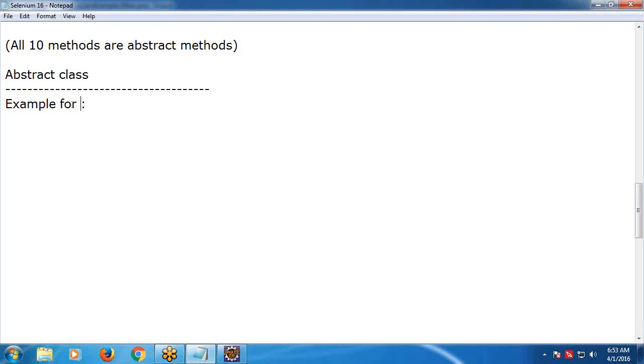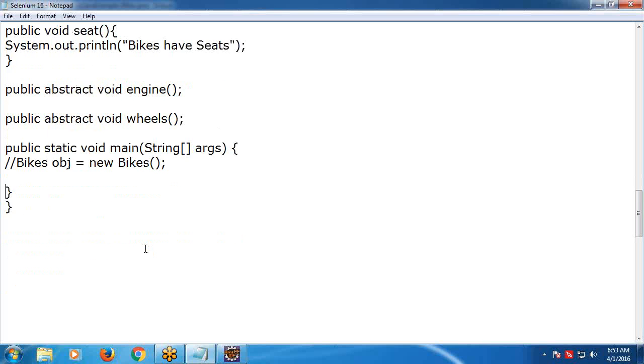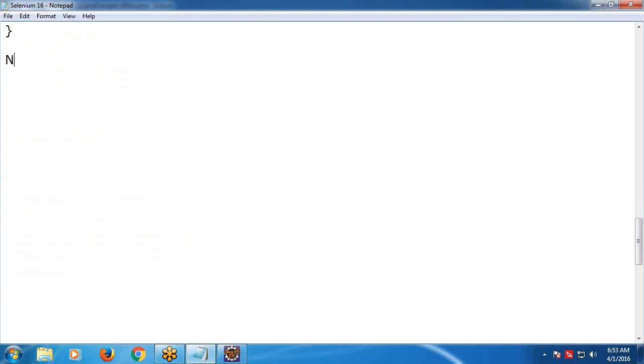Example for abstract class. Here is one small note: we cannot create an object in an abstract class.